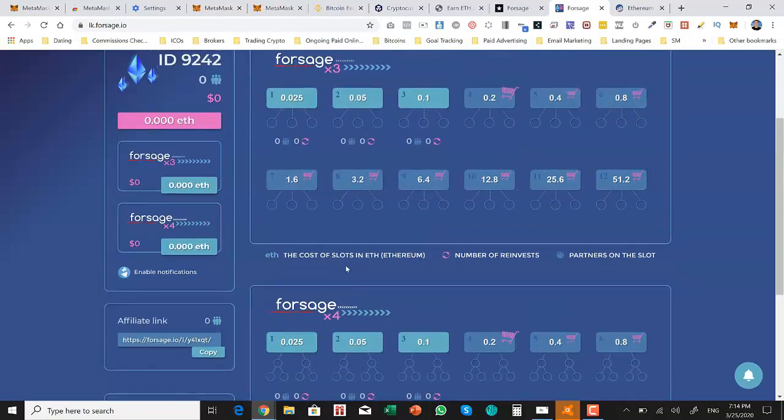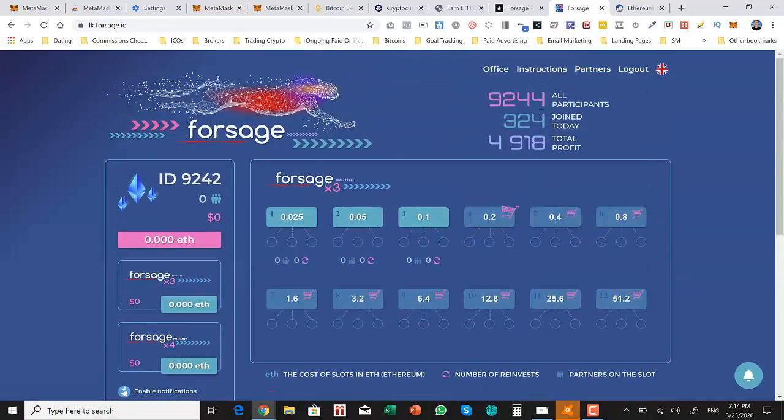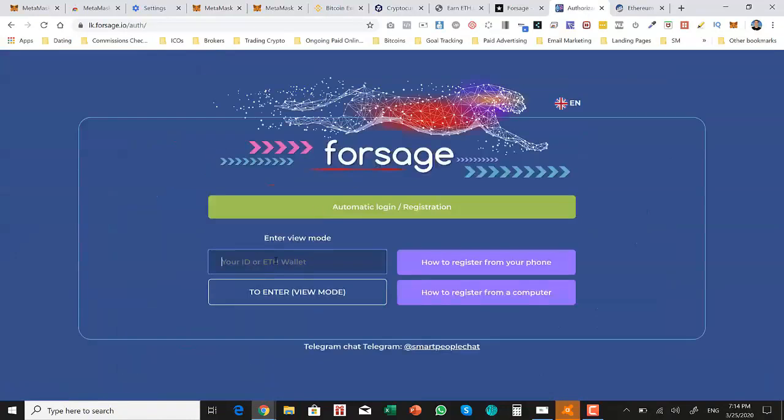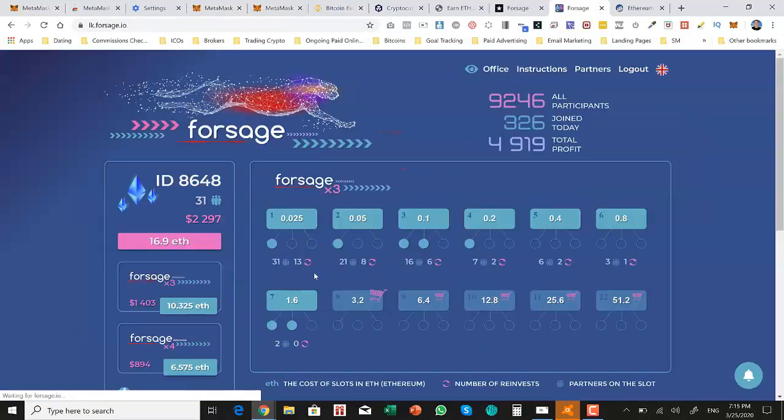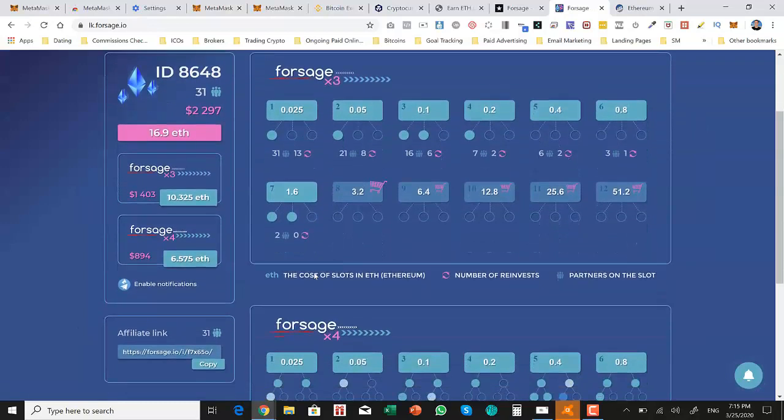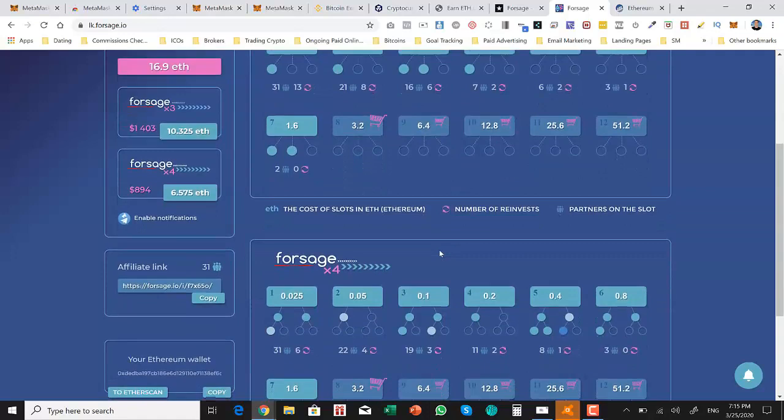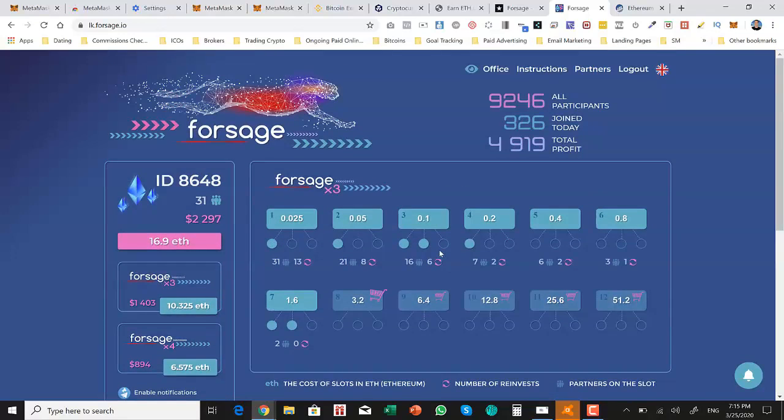It's going to show you exactly what's happening with your network, and also you can log out and you can check any user, any member, in view mode. You can see exactly, transparently, how much each slot has been reinvested, how many people are here, everything on the blockchain. Okay, this is how you get started with MetaMask and FORSAGE.